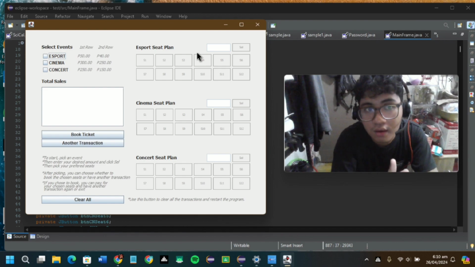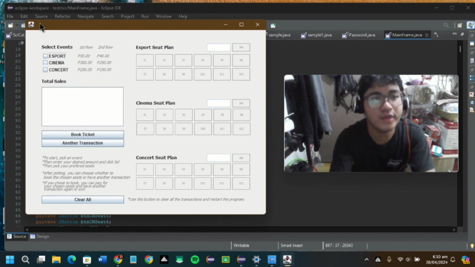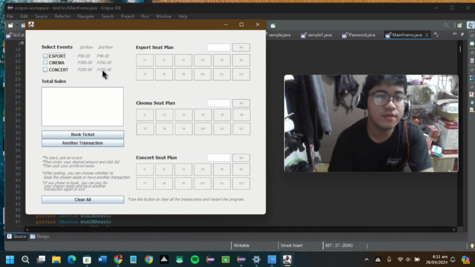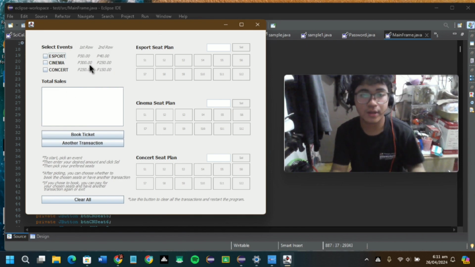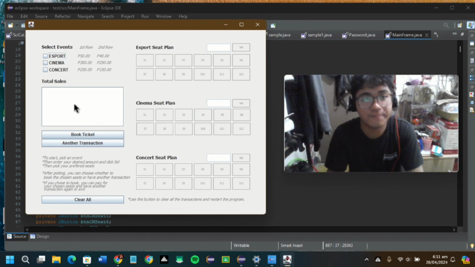The only ones enabled are here, the checkboxes. So by default, there will be instructions here at the bottom, and the seat prices or the ticket prices. For the first row of the sport, we have 50 pesos, and for its second row, 40 pesos. The cinema, first row, 300 pesos, second row, and you can read it all here.